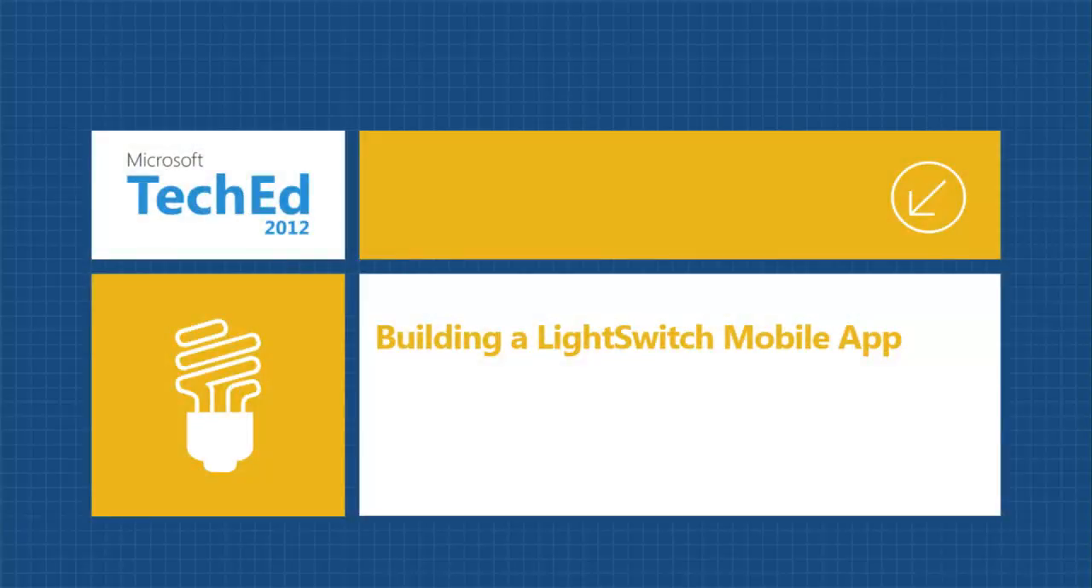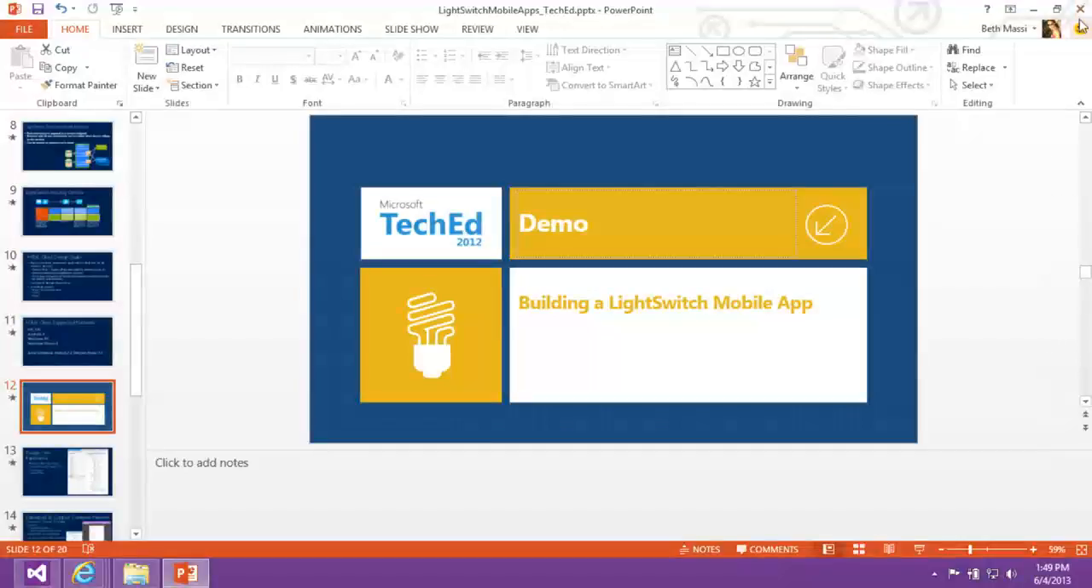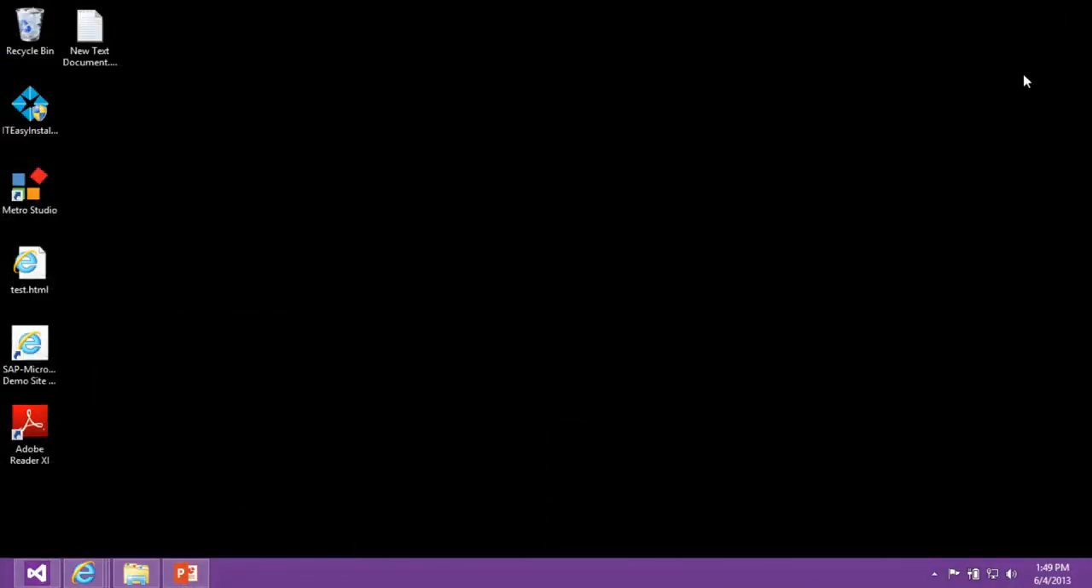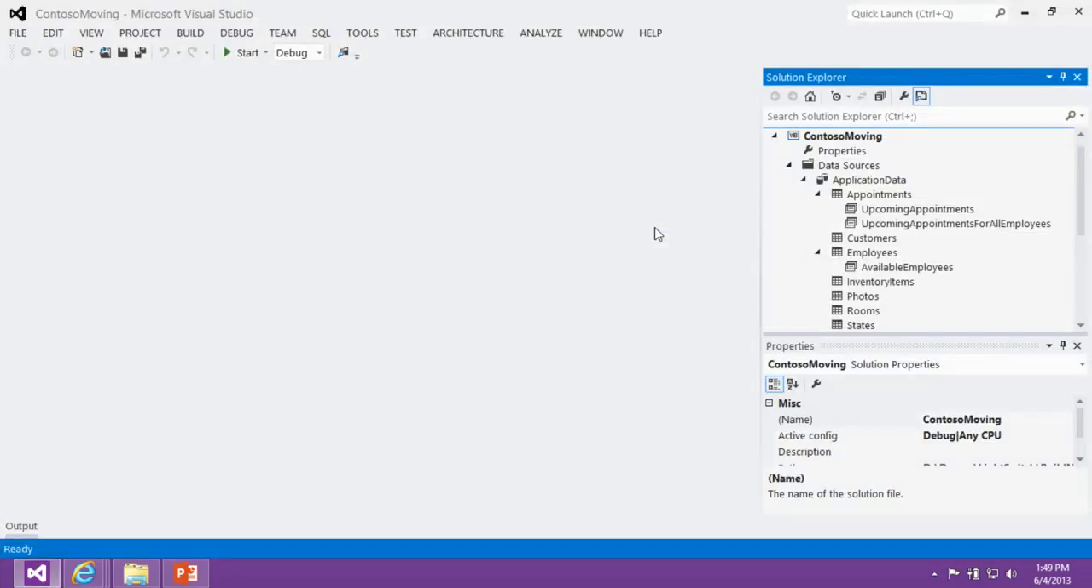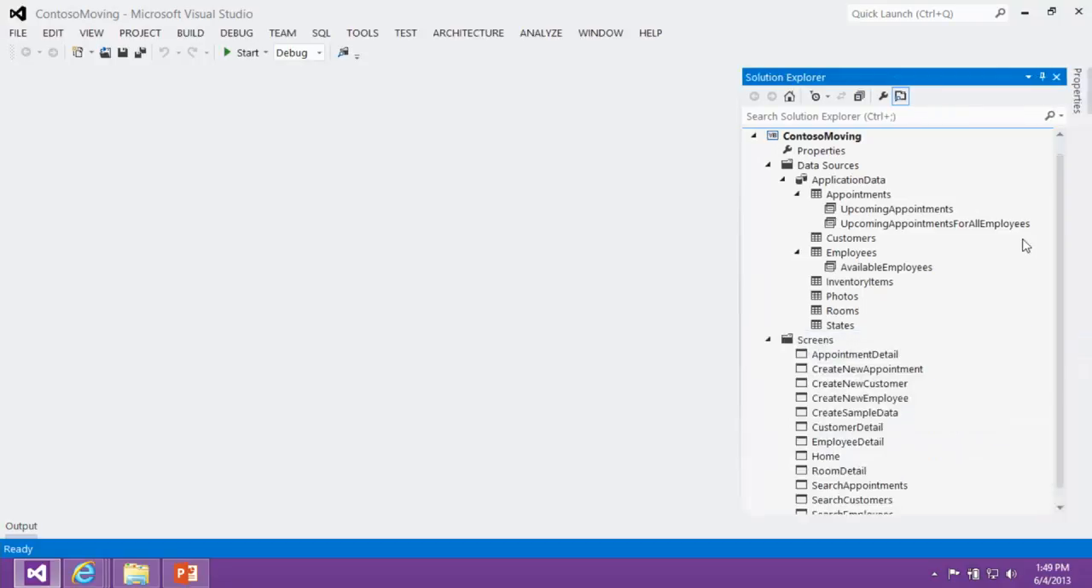All right, so I'd like to get rid of the slides. I've gone through all the slides, and now for the rest of the time I'd like to show you some fun stuff. I'm going to start off with an application I mentioned that is already half built. It has one data source and a schema. It's an application used by a moving company to schedule appointments and talk to customers on the phone. They take down their information, and then they need to schedule an actual move to happen.